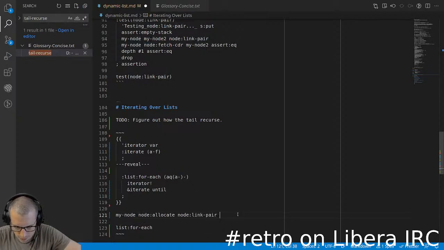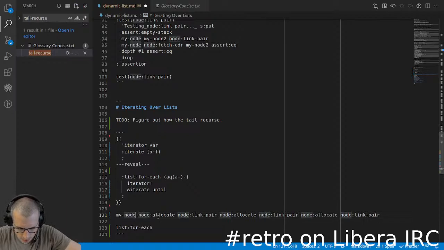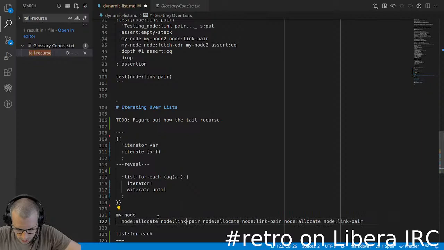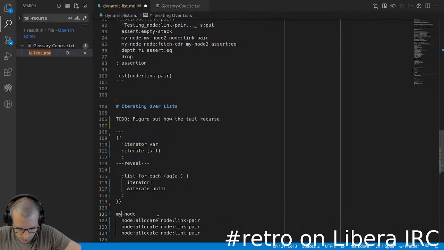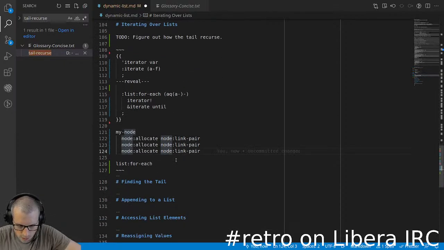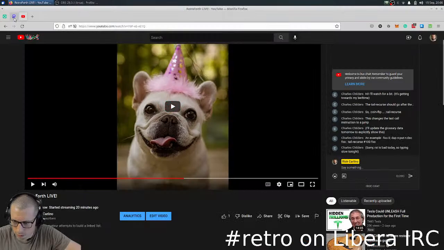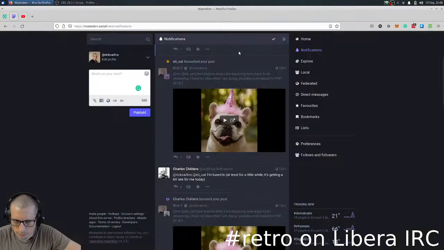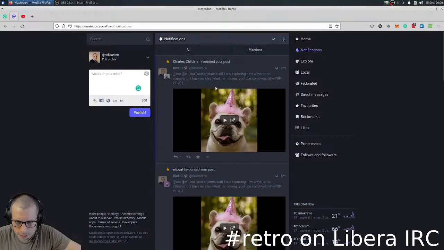I think if I just do this 3 times here, that'll give me a list with a length of 4. It'll be 4 elements long. And I just got a message from Charles, I think. Oh, no, that one's off of Mastodon.